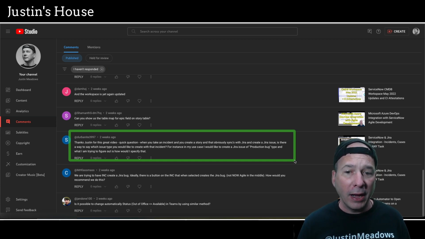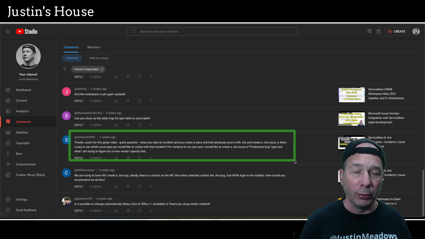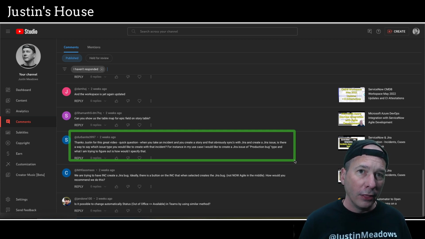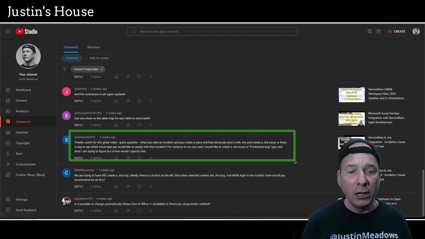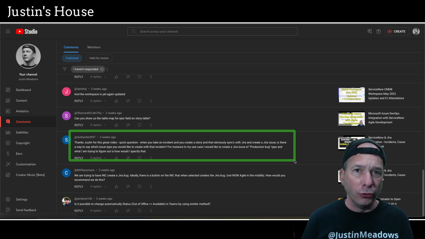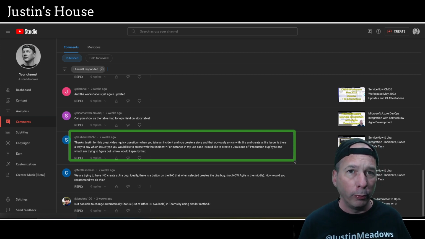For instance, in my use case, I would like to create a Jira issue of production bug type, and I'm trying to figure out how I would specify that. Well, Durbanite3997, you do it when you're configuring the integration with Jira. There are some mappings that are defaulted to out-of-the-box maps for, if I have this story record in ServiceNow, create this particular issue type in Jira. So you have to go play with those.